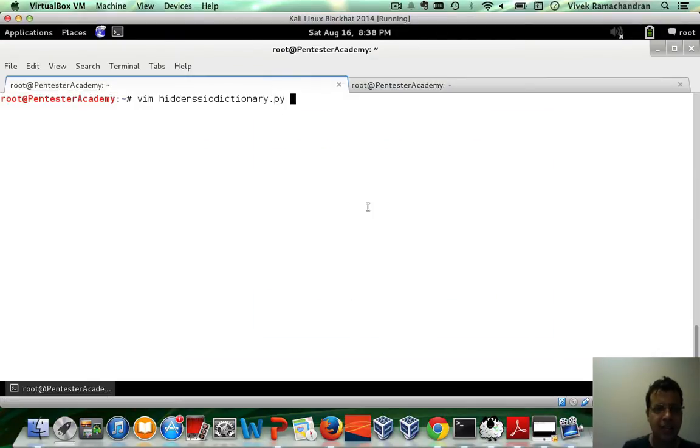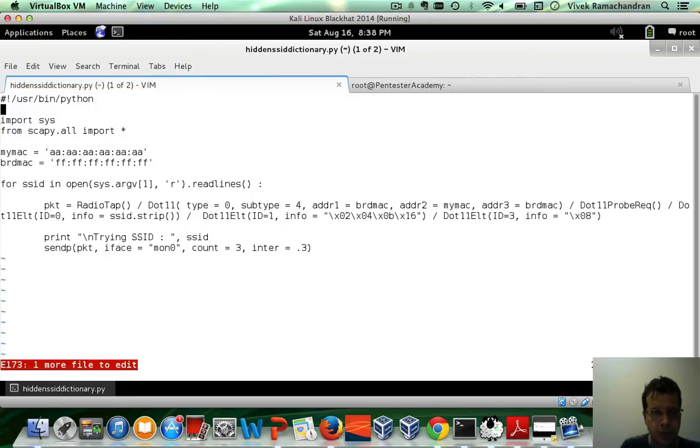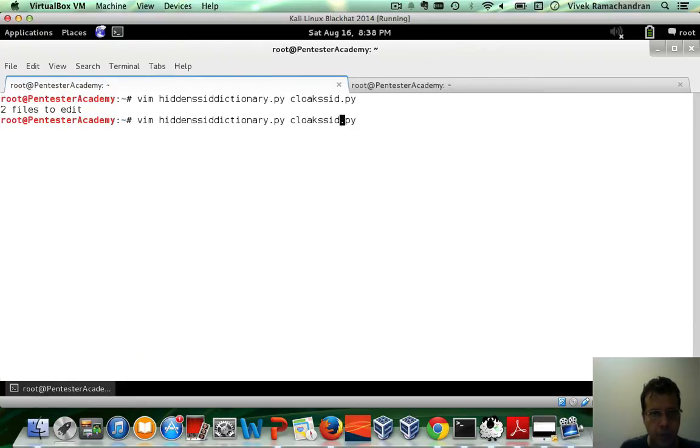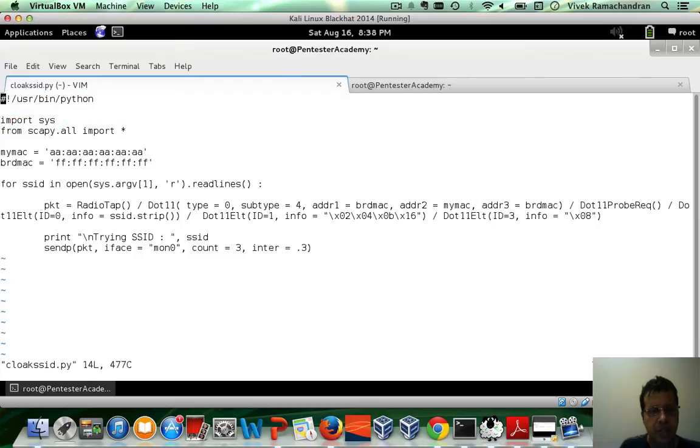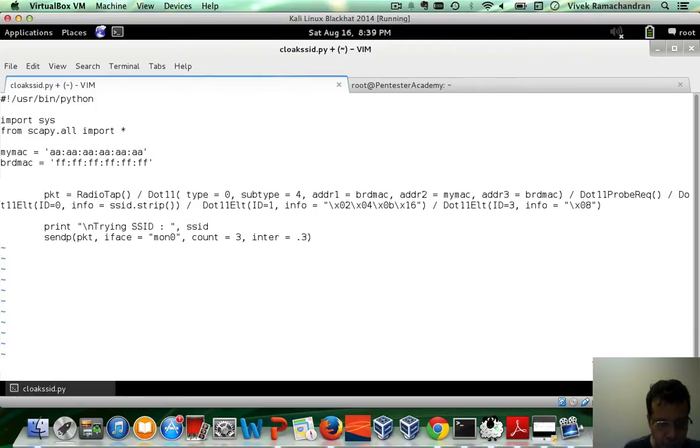So I'm going to go ahead and take the script from the last video, the hidden SSID dictionary.py, and I'm going to save it as cloak SSID because we'll use it as template code. I'm going to copy this out. Now let's modify cloak SSID.py. Now this is the dictionary, the hidden SSID attack one which we saw the last time. Let's go ahead and make some really quick modifications. I don't need this part.